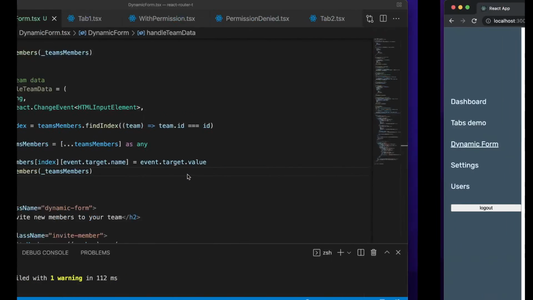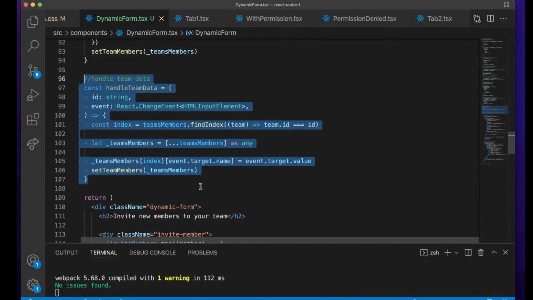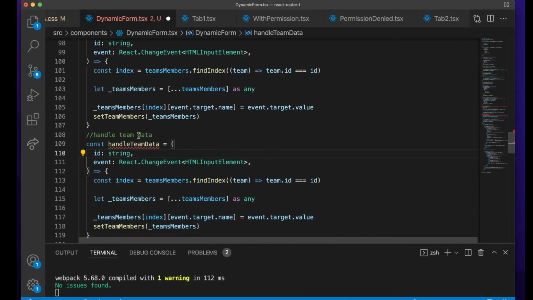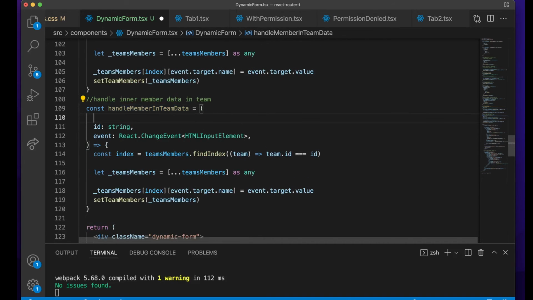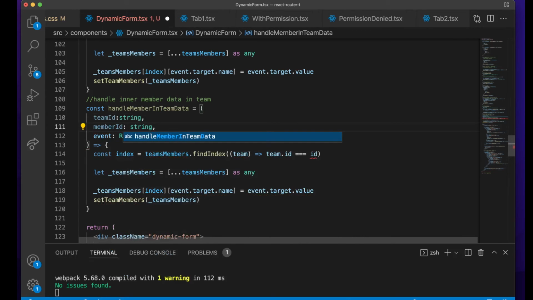However, this we have to handle separately, and let's create another function. So handle inner member data in team. So handleMemberInTeamData, and then here we will have one is team ID, and then another is member ID or member row ID.